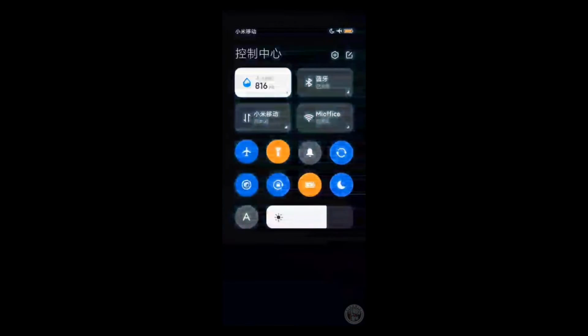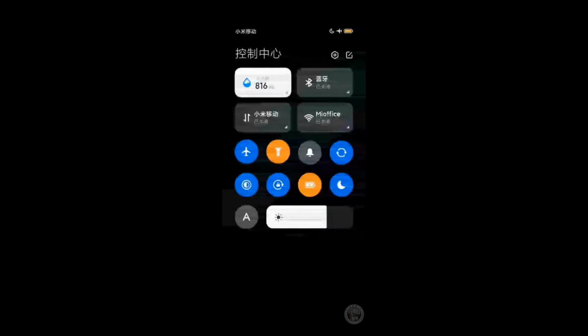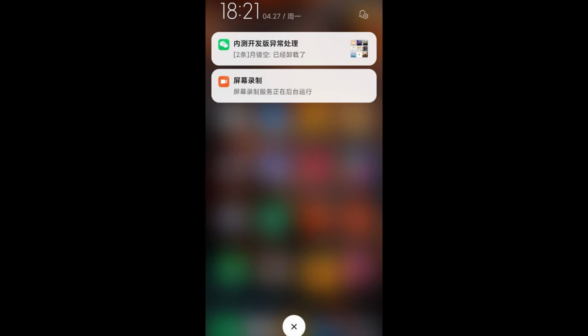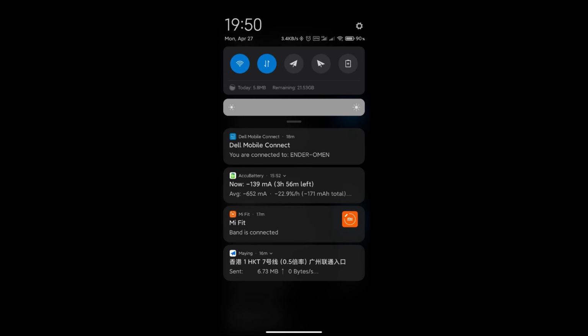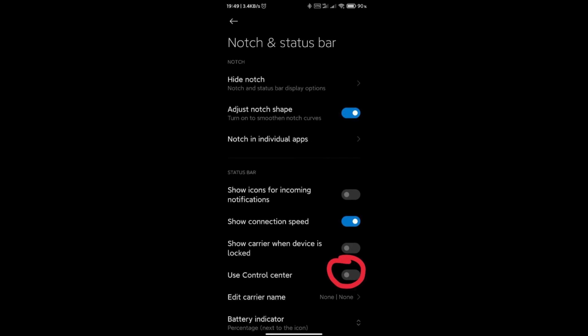And the total notification panel will be shifted to the left, so you have to swipe down from the left side for the notification panel, and swipe down from the right side for the control center. Also you can switch back to the MIUI 10 drop down menu, which is the default MIUI drop down menu.